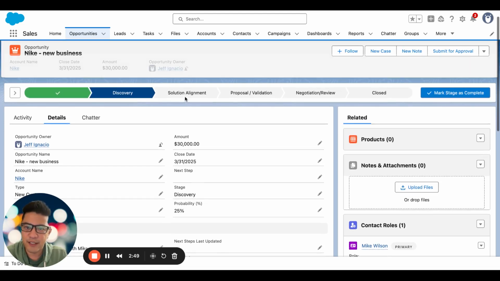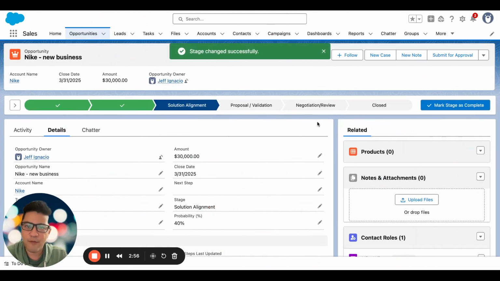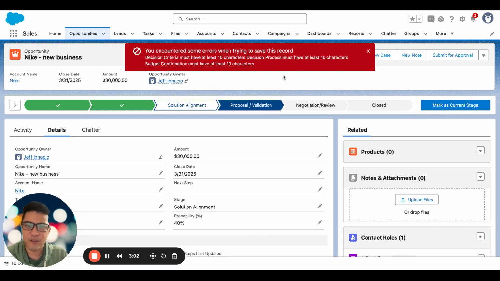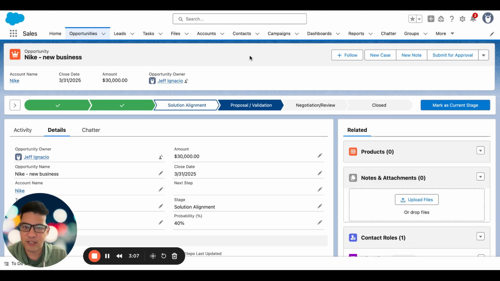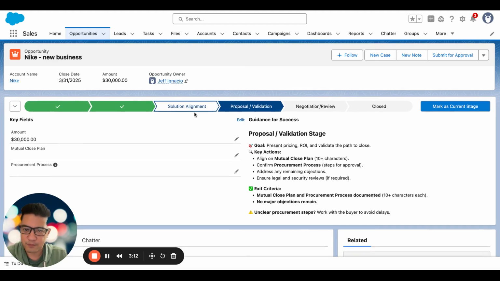So let's go ahead and click the solution alignment phase. Try to click mark as current stage. There you go. I moved it forward. Now let's say I didn't know the validation rules. I'm going to try to move it over to proposal validation. I should get an error. So you can see here the error: I need to fill the decision criteria and the decision process fields. So let's just take a look at these two fields for the solution alignment stage.